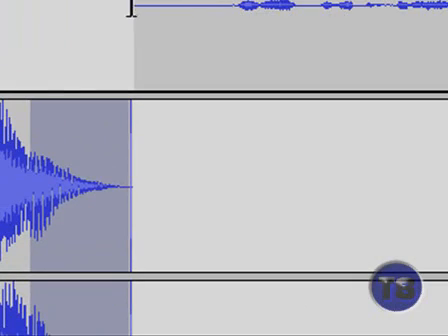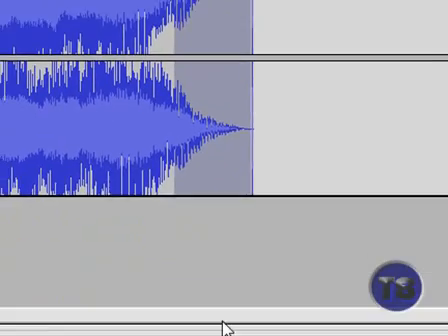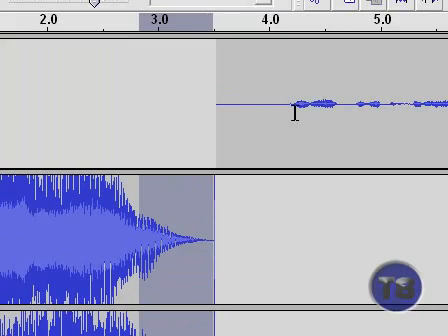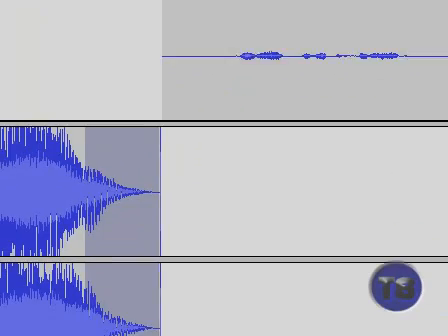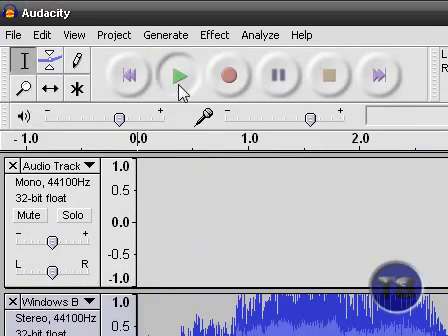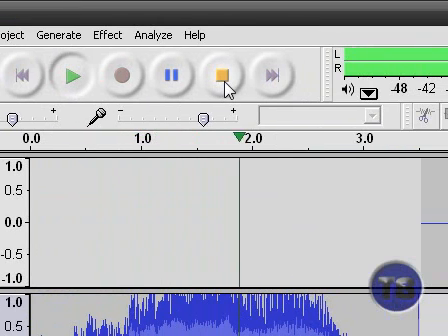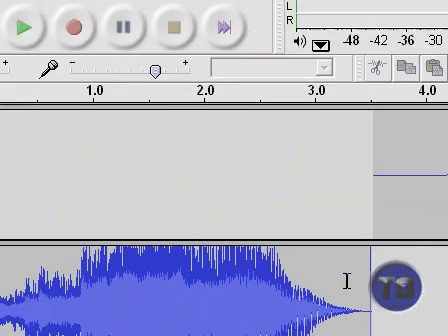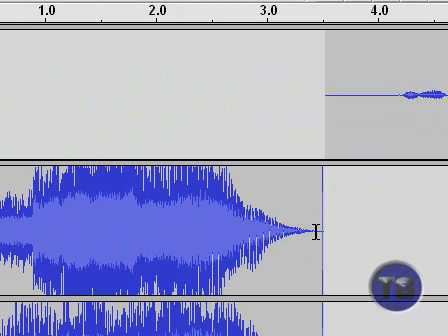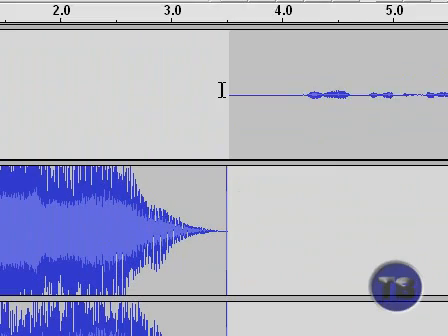Now for this, you can't really fade in because there's no audio over here, so let's just leave it like that. And you can play it again. As you can see, the audio faded out as it got to the end, and it'll just pop over to your podcast.